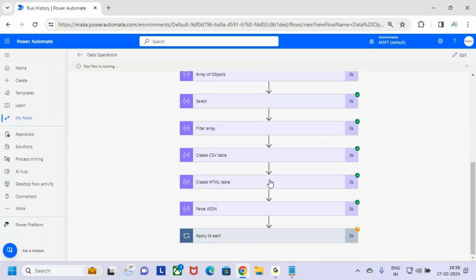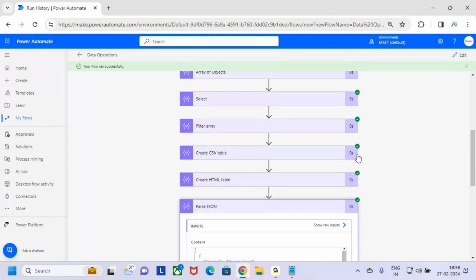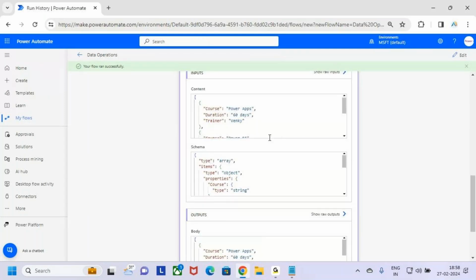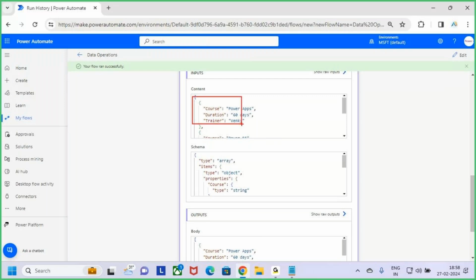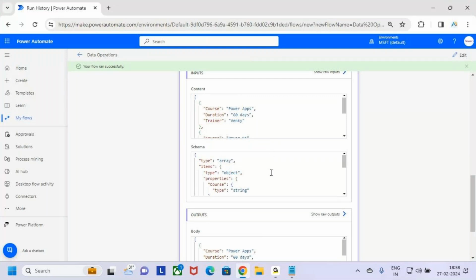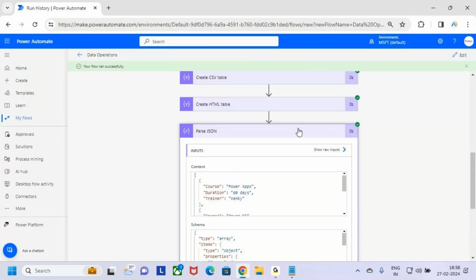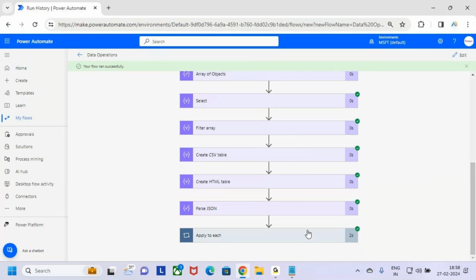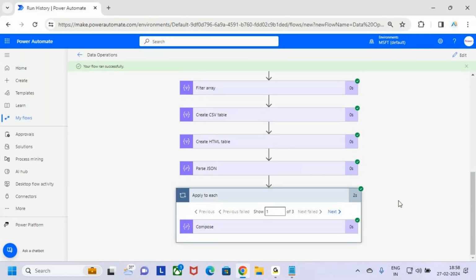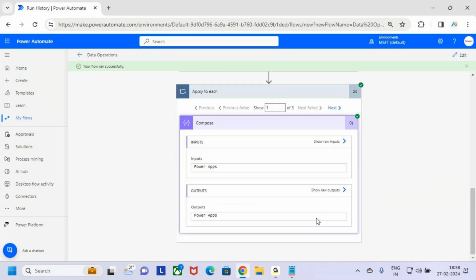Now go here. Just wait. It is still running the flow. Now the flow is ready. Now Parse JSON. See what this Parse JSON is doing. If I pass the input, it is going to generate one schema for the array. It is going to generate the JSON schema. Next, I said that with Parse JSON, you are able to get the property values. The property I'm getting here is the course property. So when I go to the Compose, here I'm getting the course.